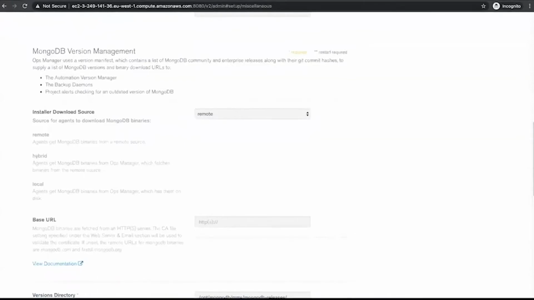The MongoDB version management settings determine how Ops Manager knows which MongoDB releases exist and how the MongoDB binaries are supplied to the Ops Manager server. The automation and backup daemons use these binaries when deploying MongoDB. Here we will set the sources for installers. We have three modes: remote, hybrid, and local.